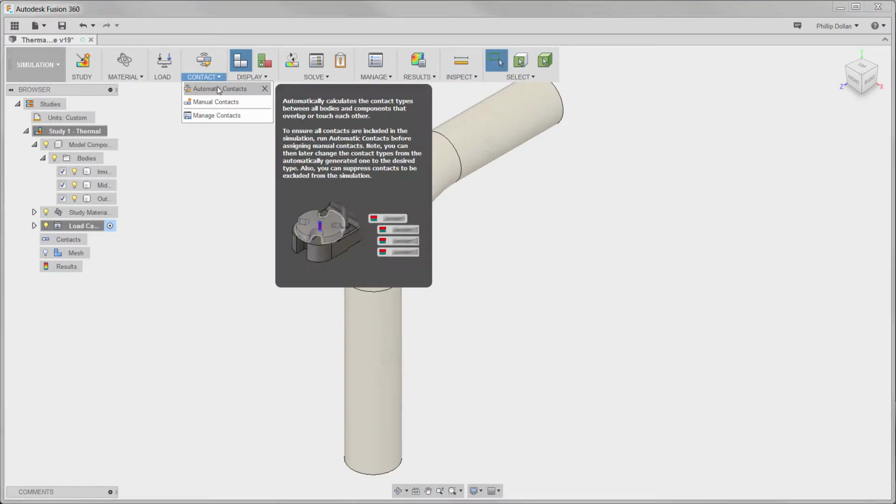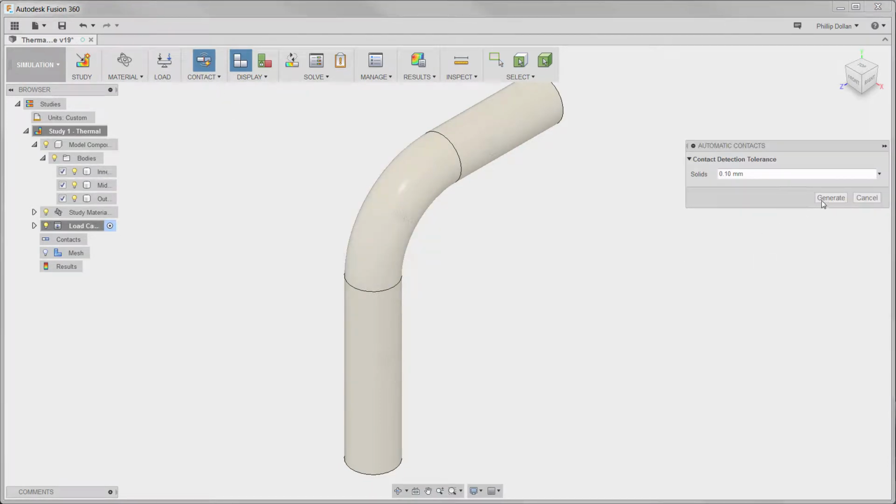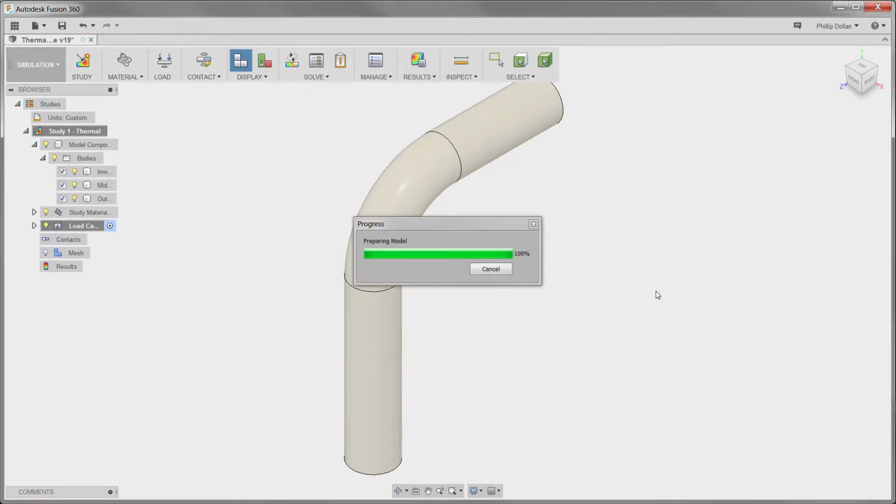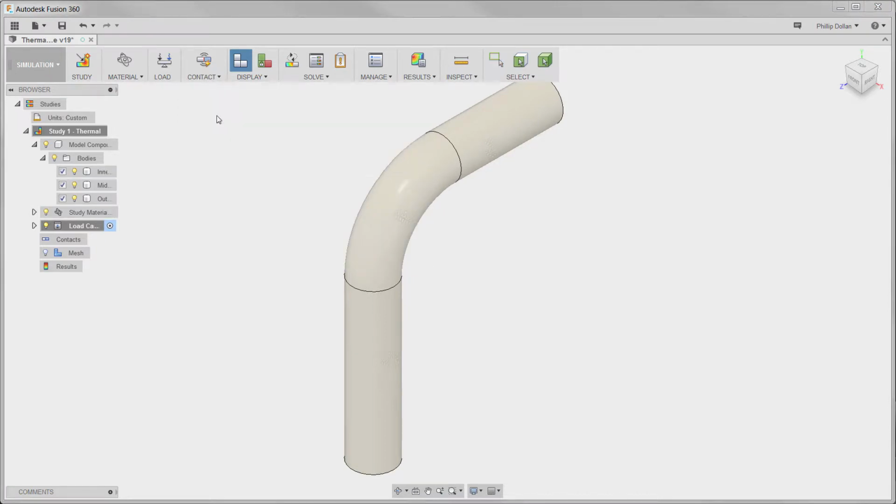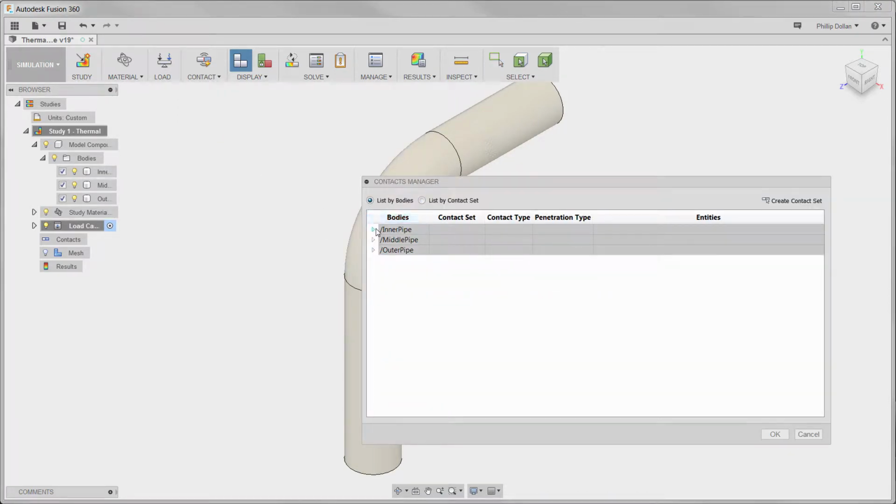Go to Contact, Automatic Contacts, and that gap of 0.1 millimeters is fine. If you want to manage the contacts, back to Contact, Manage Contacts, and here you can see a list of all the contacts that were automatically created.